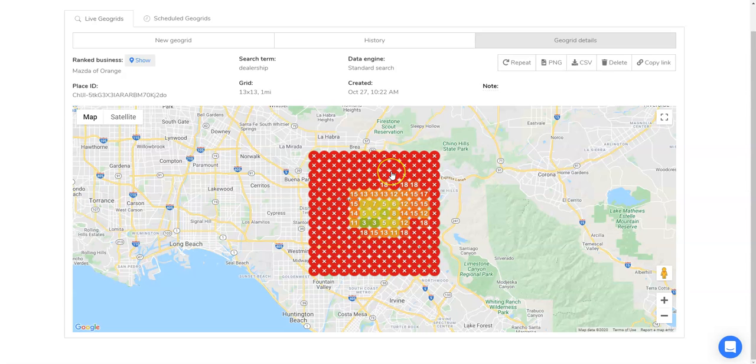So that is possible. Now this could be used for prospecting. It could be used for just personal use to see a real-time result. It's really up to you how you apply this, but it will provide you with that information. You can download as an image, as well as if you wanted to download the CSV for all of those coordinates. You can delete that, as well as copy the link and send that to support for review.